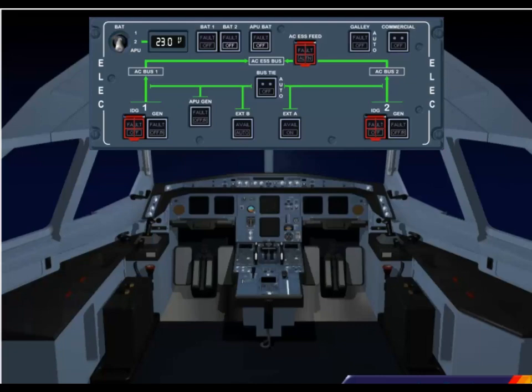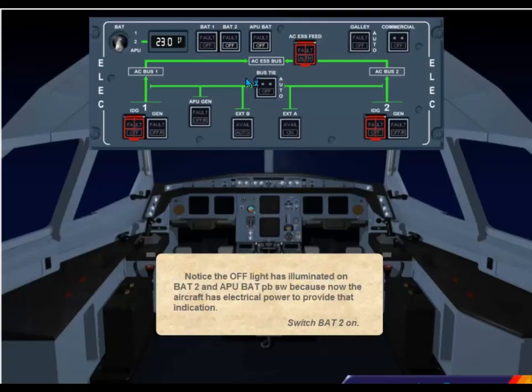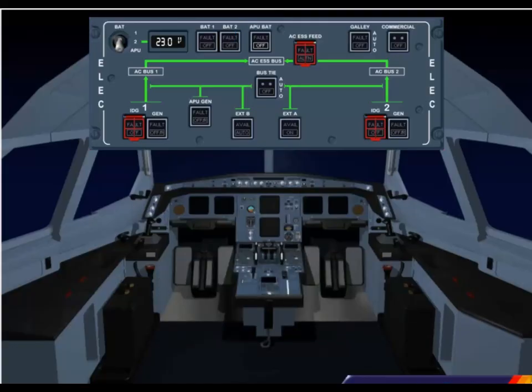Notice the off light has illuminated on bat 2 and APU bat push-button switch because now the aircraft has electrical power to provide that indication. Switch bat 2 on. OK, bat 1 and 2 are in auto position. Switch APU bat on.